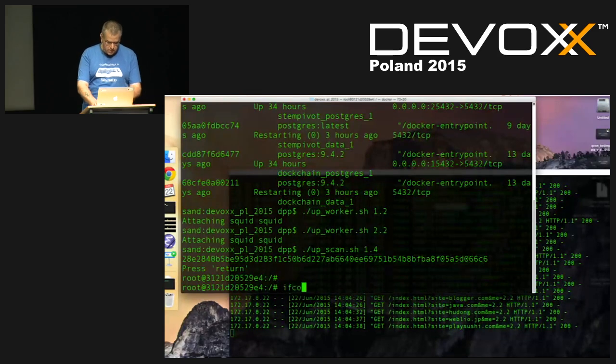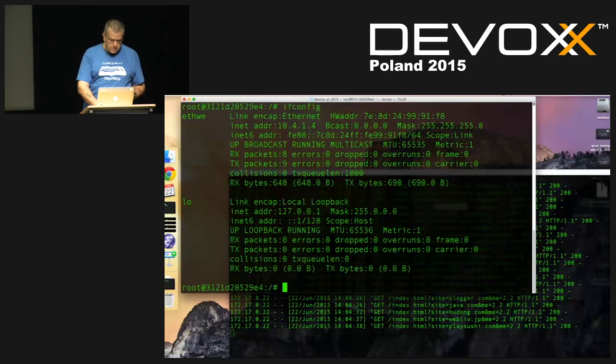So let's just do an ifconfig. And we can see we're on virtual subnet 10.4.1, and we're going to run our scanner.